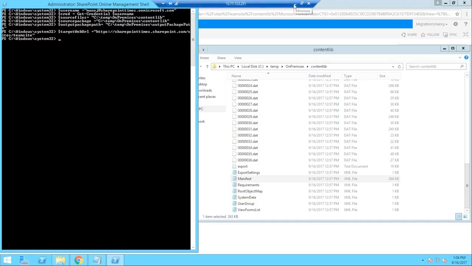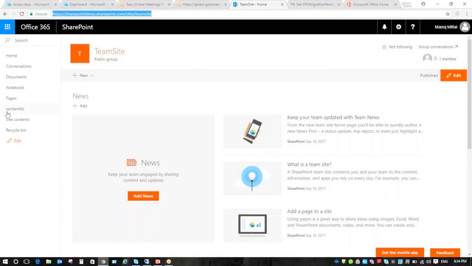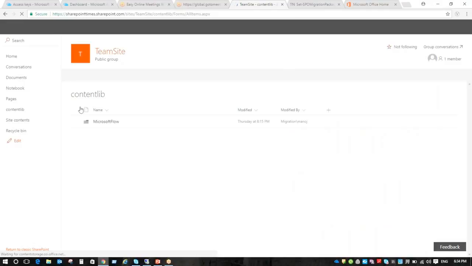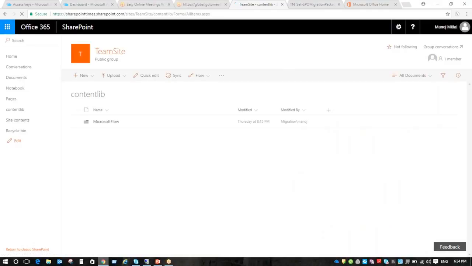So the one thing we need to take care of here: if we are migrating a particular library, it doesn't work without a schema. The schema should be in place where we are going to migrate on SharePoint Online. If we have a schema, it just migrates the content. It doesn't create a schema for us. So the content library that I created there, the same I need to create here.